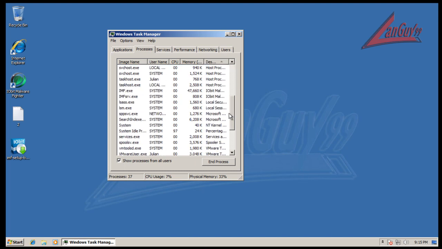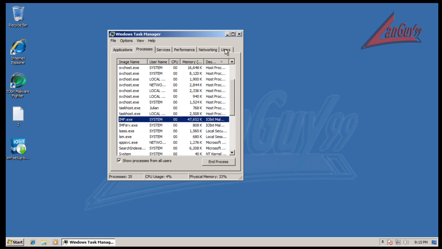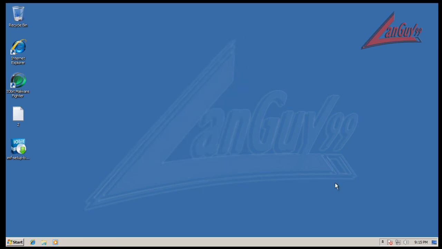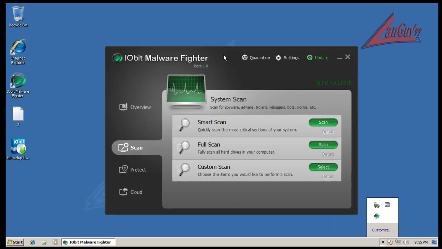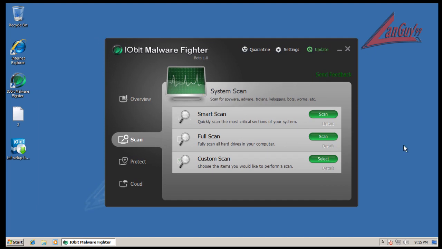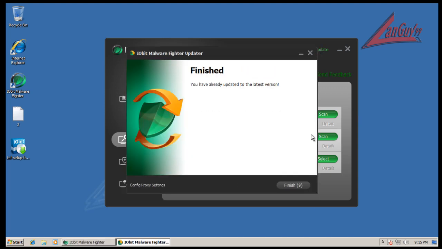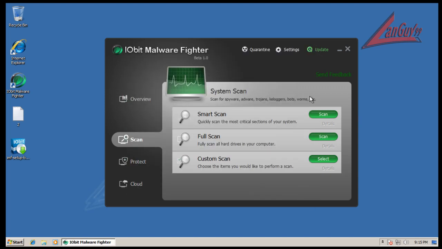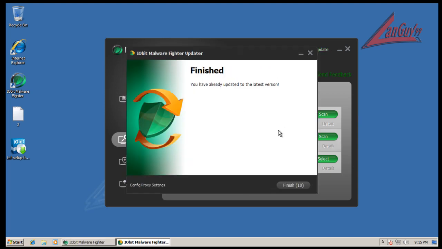So let's just give it a quick look here to see what kind of memory usage we got, and it's fairly heavy, almost 50 megs. Pretty heavy product. If we open it up here, it's got an interesting user interface, but it basically seems to reflect what they've been doing for the last, like the IObit 360. It looks basically the same thing.